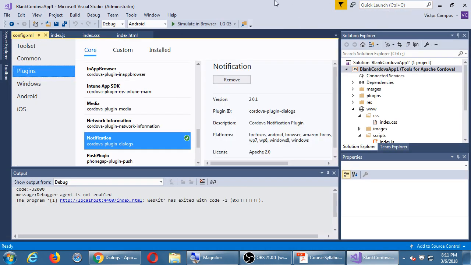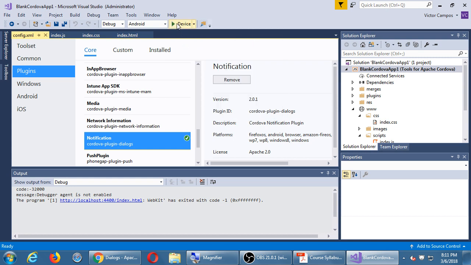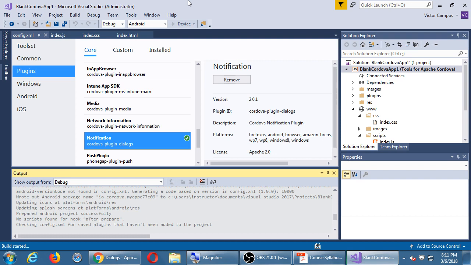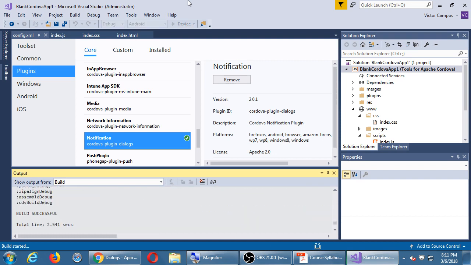Just for fun, because I've got mine plugged in, I'm also going to run it on a real device. I know you want to run it on your real device, but you have to wait. We'll get that working next time. So I'm going to run it on a real device.